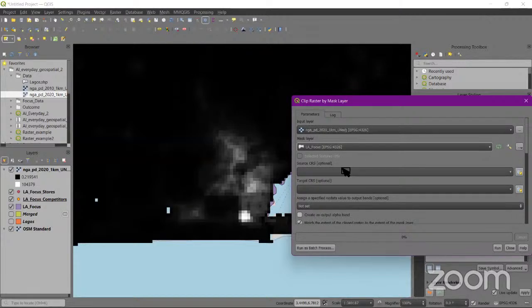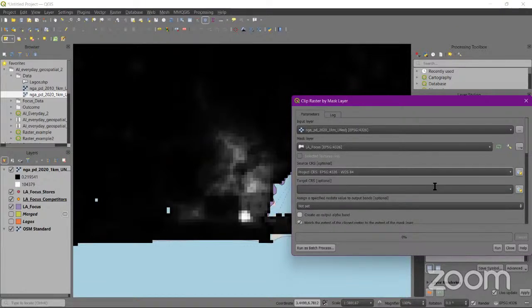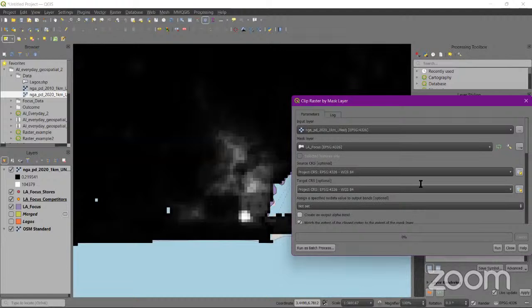These other functions are not necessary, but it's advisable for you to input them. If you know the coordinate reference system of your population density, which is WGS 84, EPSG 4326 in mine, then you can also move it to a target CRS if you wish to change the CRS while extracting the population density.